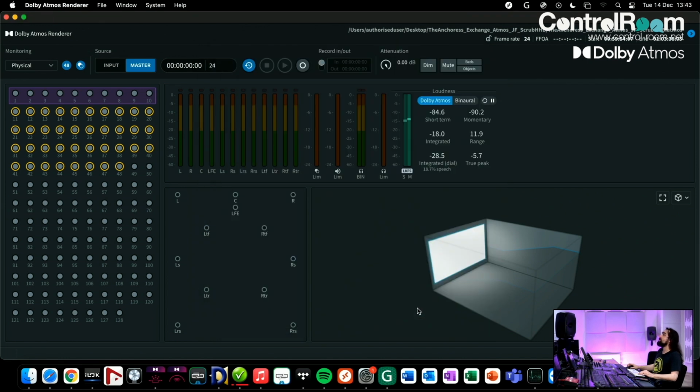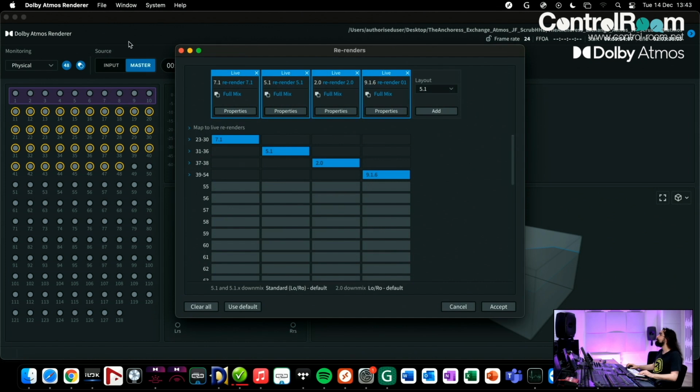I don't have a binaural re-render set up in here at the moment, so what we'll do is we'll set that up. If we go to re-renders, we have all of these ones, and so this will give you an interleaved WAV, or a choice of, you can have it as an interleaved WAV or as separate audio files of each one of these channels.